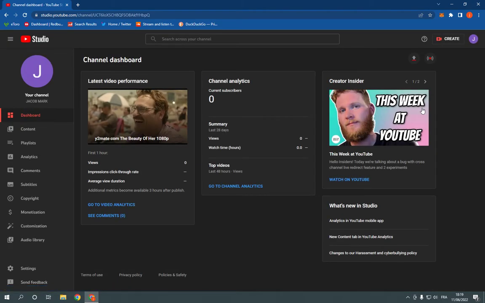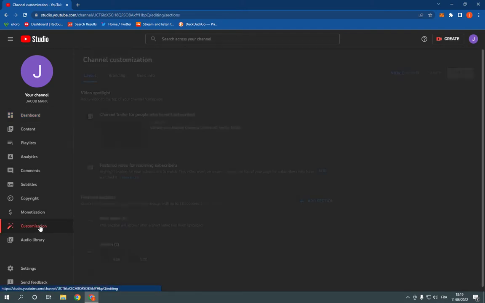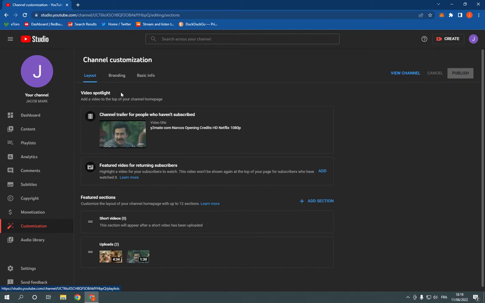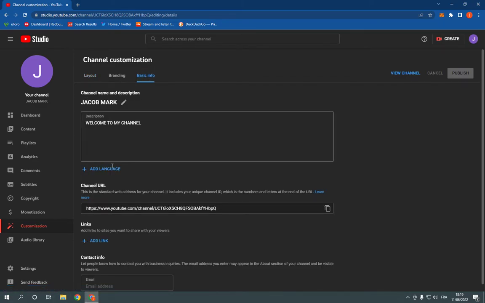this, and after you go to the YouTube Studio, now here on this page, all you have to do is so simple. Just follow with me the steps. First thing you have to do is go to the customization option and click right here. As you can see, click on basic info and go down.